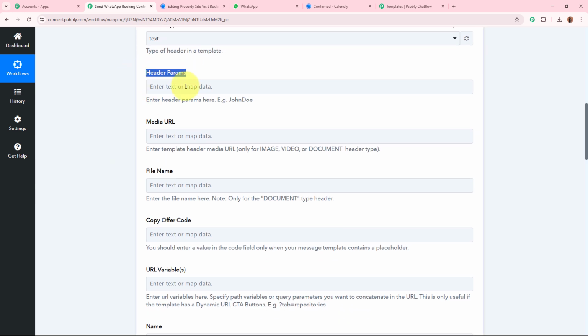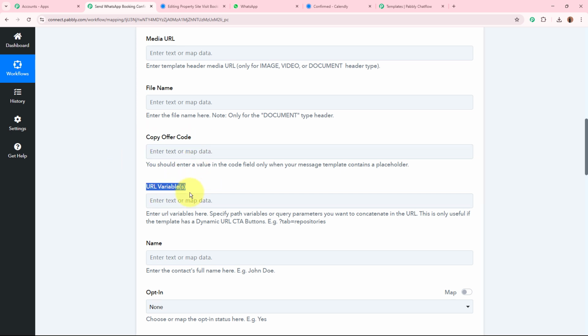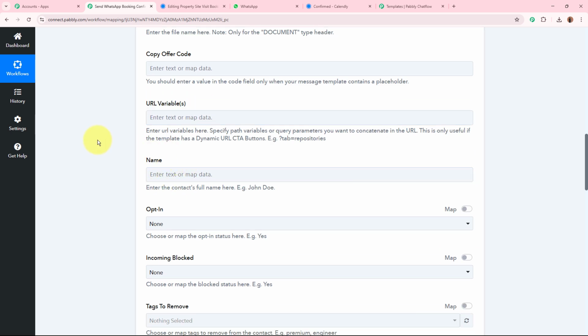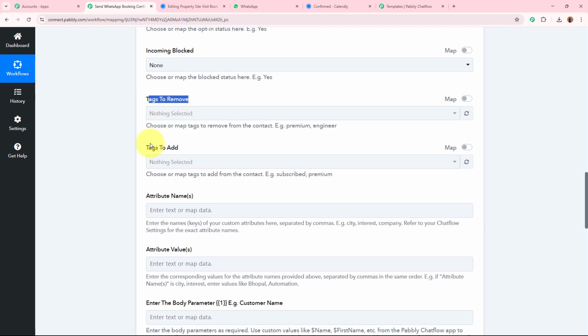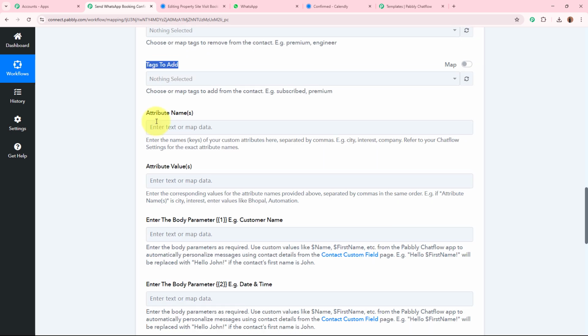It is asking for the header parameters, media URL, file name, copy offer code, URL variables, name, which I do not require, so I'm going to skip that part. Next, it is asking for the opt-in incoming block, which I don't require, so I'm going to select none. Tags remove, tags add, I'm going to select nothing. Attribute name and attribute value, I'm going to leave these fields blank.